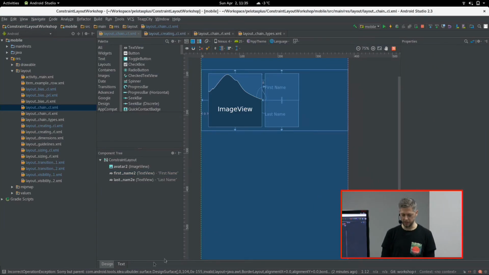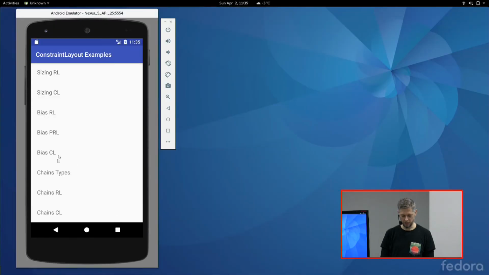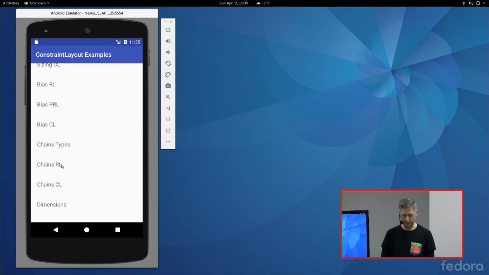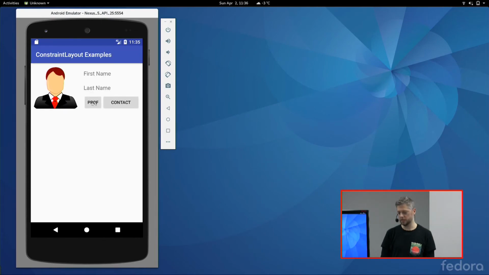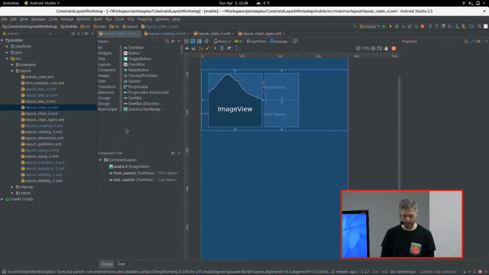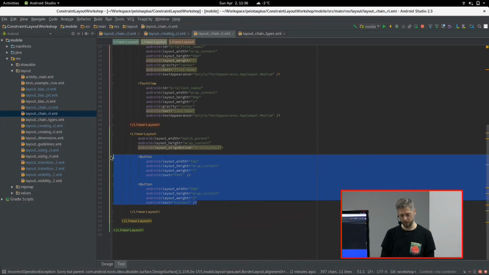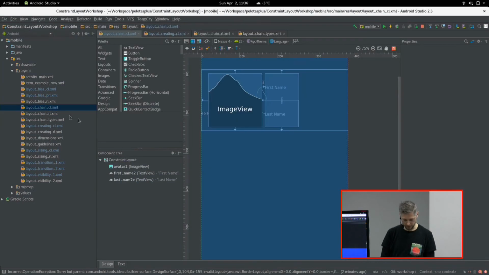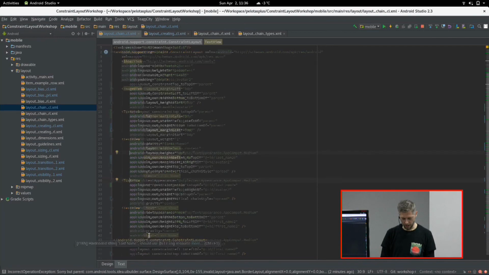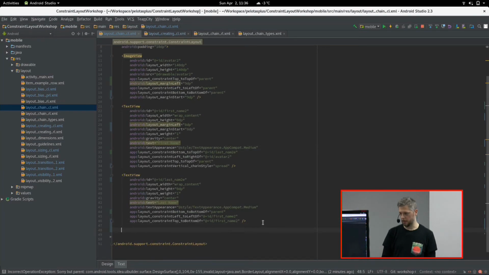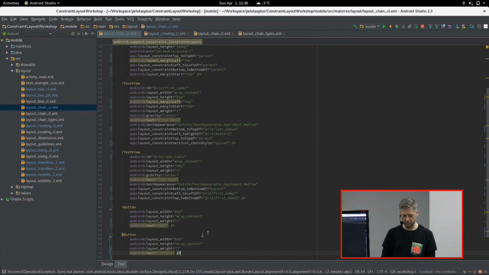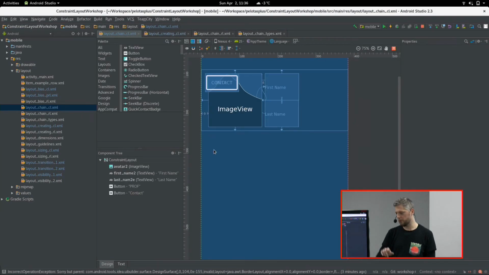But I'm still missing one important bit. Basically I'm missing those two buttons here at the bottom. So let's take them. We still have 5 minutes, so I will just take those buttons. They were here in the separate linear layout at the bottom, but I can simply copy them over to my view. This time it's with ConstraintLayout. And without adding any linear layout, I can simply put them here and try to put them under my first and last name.